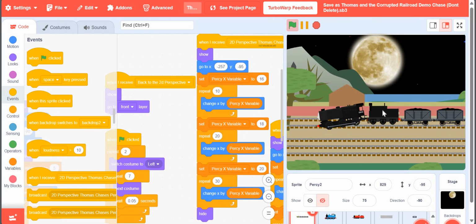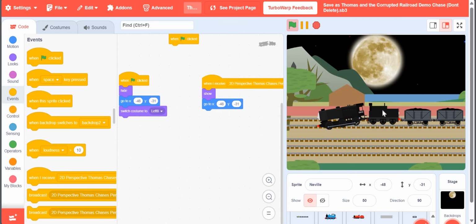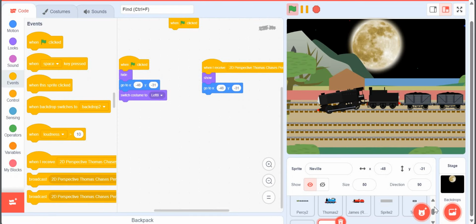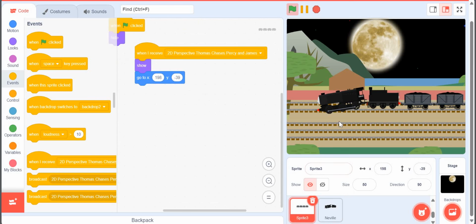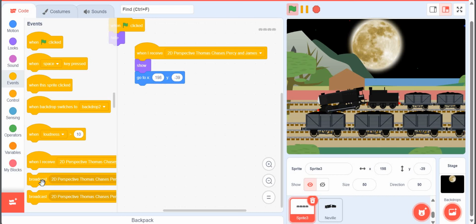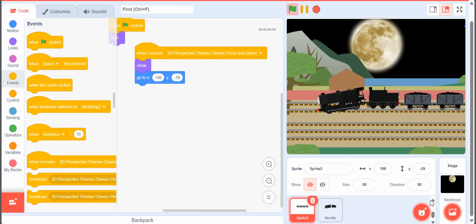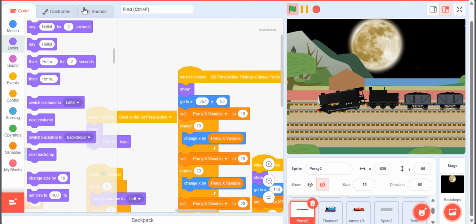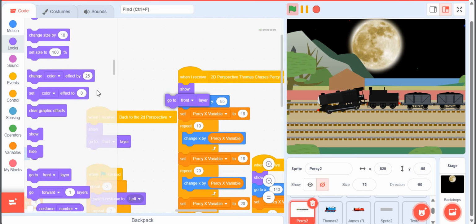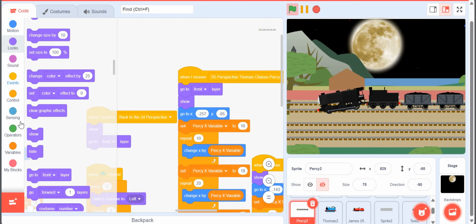Also, the size, depending on where the engine is, should matter. So he's 50 because he's up here, so it looks more realistic. And then Percy would be 50 since he's closer to the viewer. Just make sure it doesn't overlap with anything. Then we'll do the same thing with James, and that'll be the end of this video.